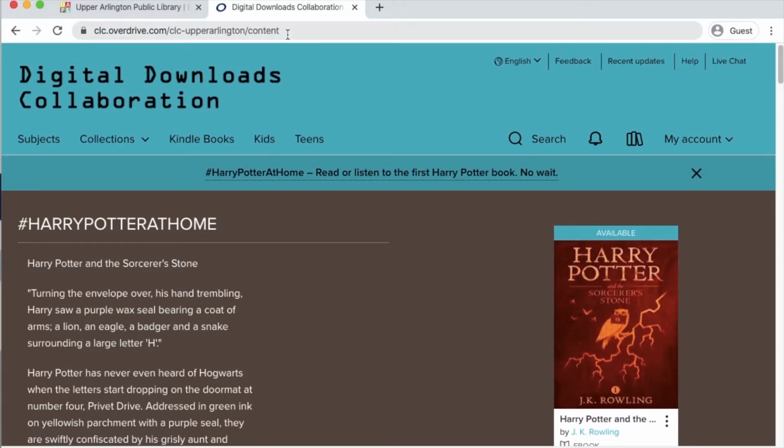I am on the web version of digital downloads. It'll look a little bit different if you're using the app. You can use the OverDrive app on an Apple device, on an Android device, and on Kindle Fire. You can also download the Libby app for Apple and Android smartphones and tablets. Unfortunately, Libby is not available for Kindle Fire.